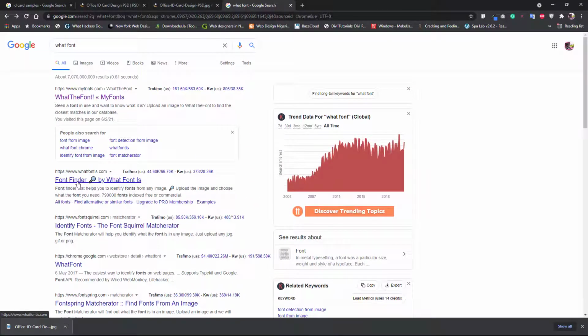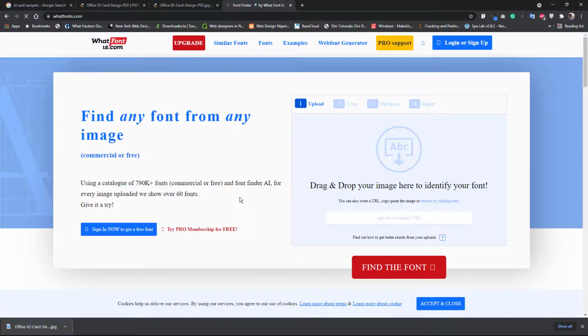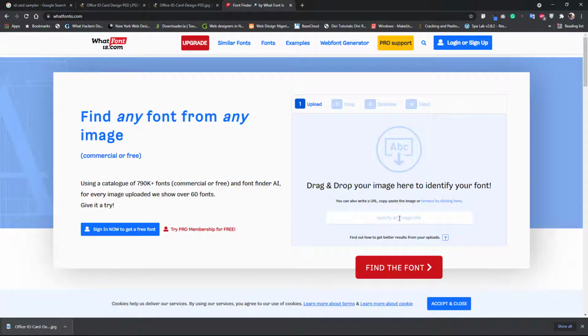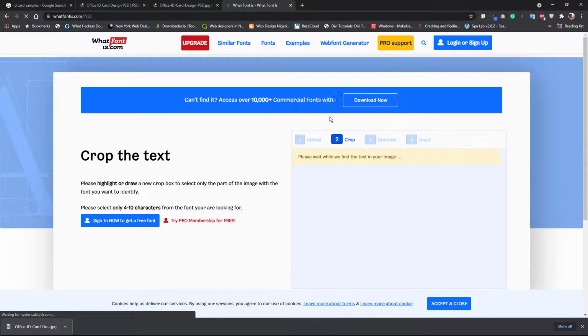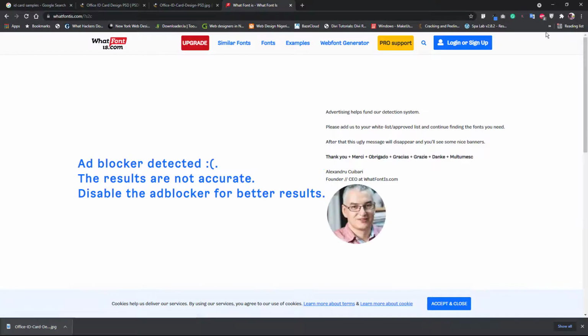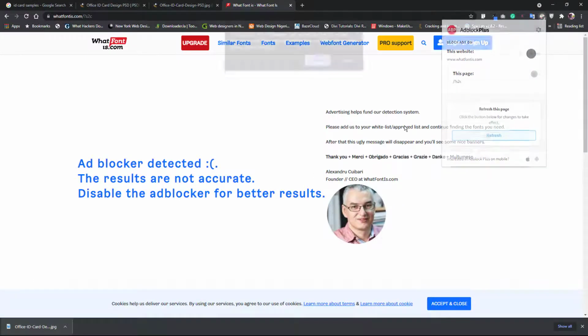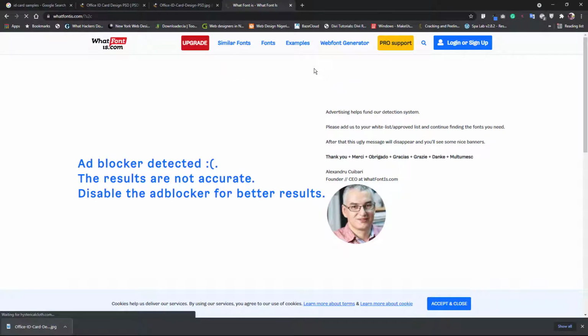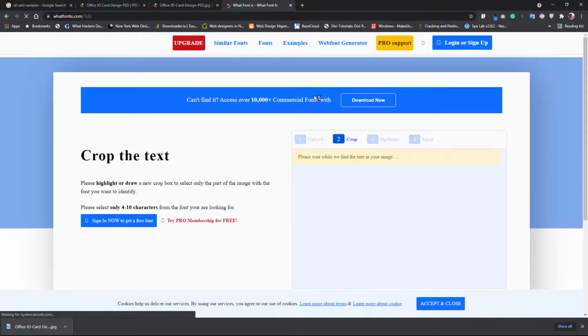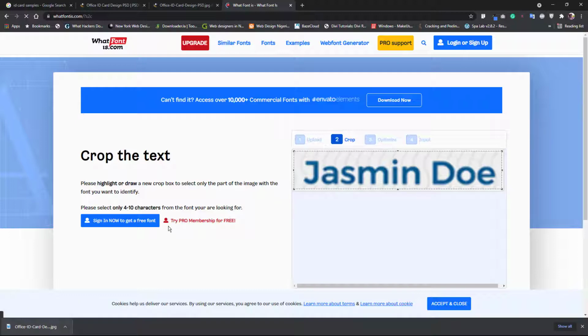Let's see, this is What Font Is. So let's check this out and see. Okay, so I'm going to go ahead and upload this image again and see what happens in this one. Okay, ad block detected. So give me a moment, let me deactivate my ad block and try again. Okay, so I'm going to continue. I'm going to refresh this now. Okay, so Jasmine Doe, beautiful.